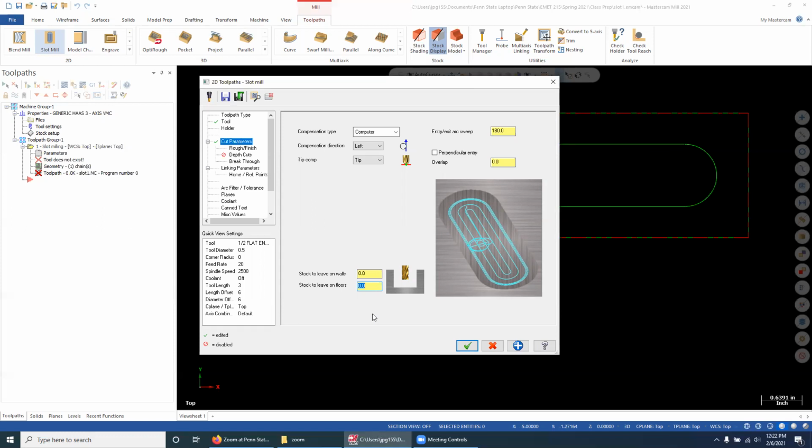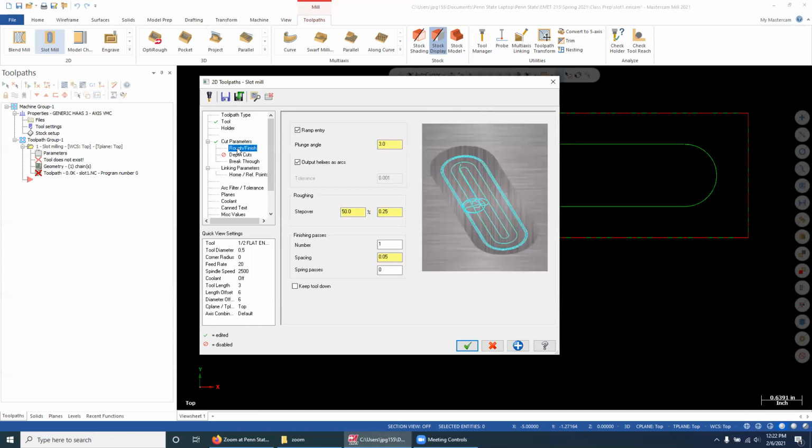So I'm going to go down now also to the rough finish, and I'll leave the ramp entry enabled, and all of the other things enabled here in terms of the defaults, including the number of finishing passes. I'm going to just set that to 1, just in the event that it is not set currently.